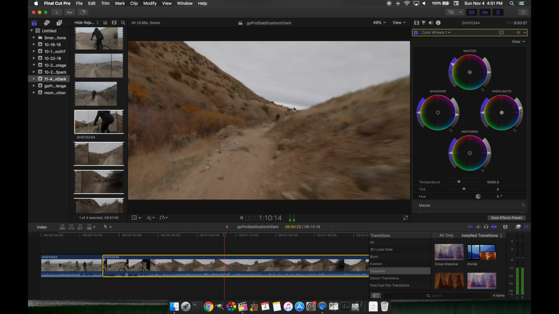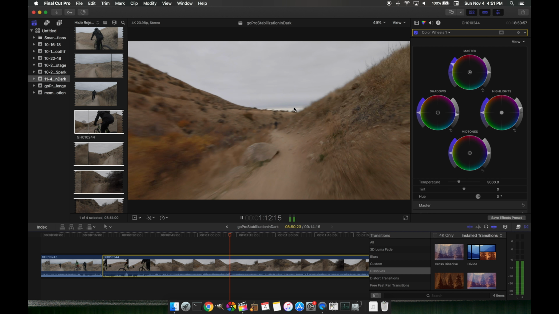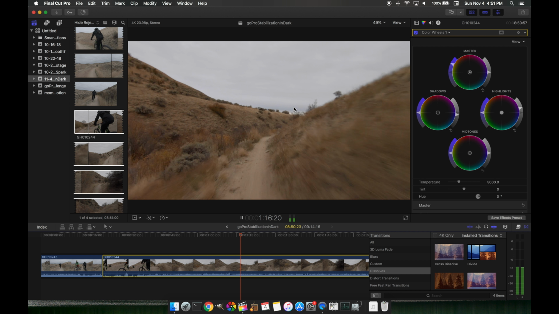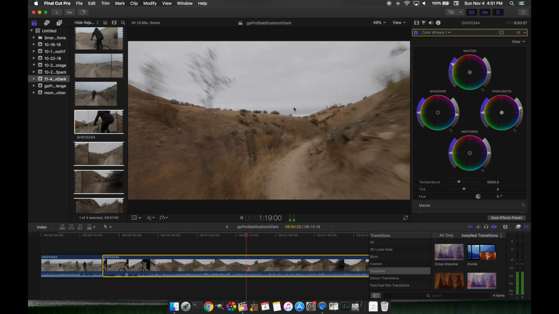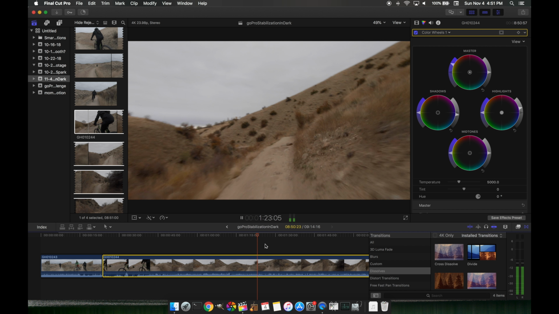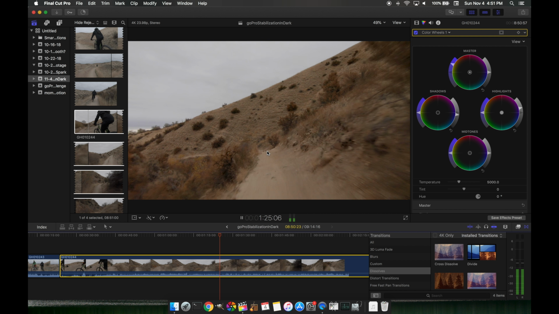And again, I had the Hero 7, awesome stabilization in regular light. I had it just mounted on my handlebars, basically. It wasn't even on me, which would really help with that stabilization. It was just on the handlebars. But all in all, it just is pretty much unusable.